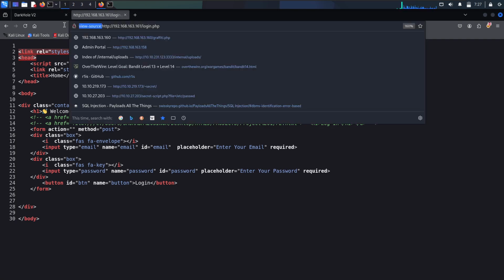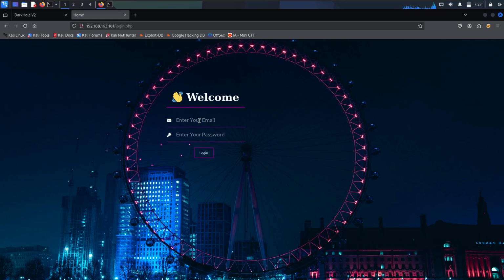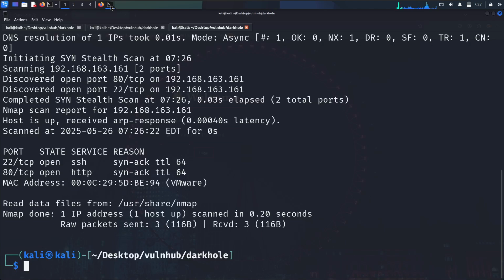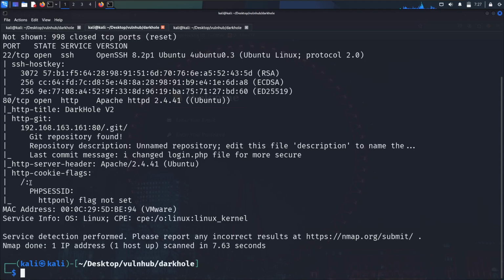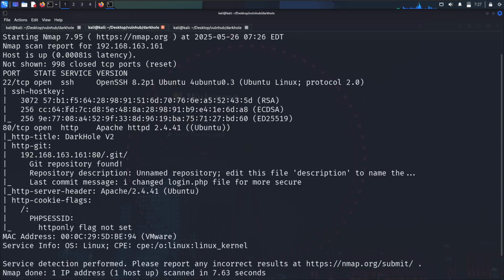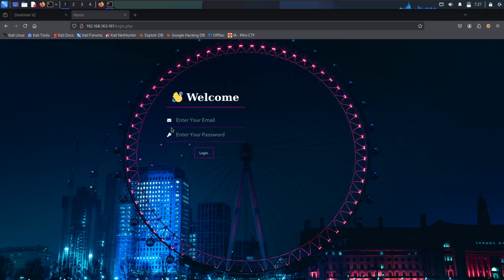Let's see it in the page source. We also got the response of Nmap, where Nmap detected a .git file exposed. At first, let's try default credentials like admin and admin.